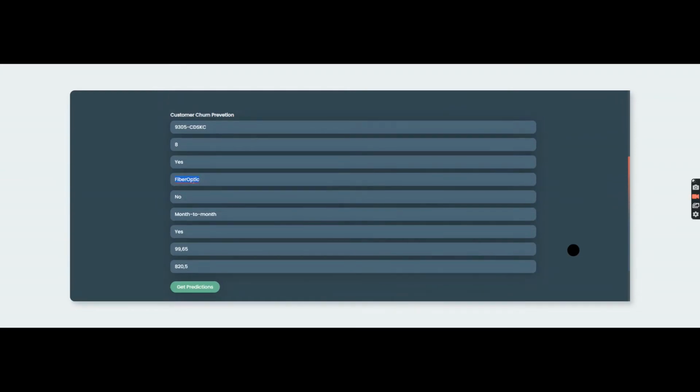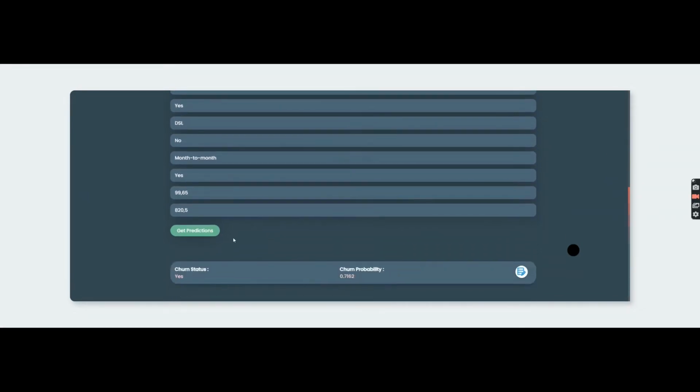So let's play with the internet service. We can see now they're using fiber optic, right? So let's see if they were using DSL. So let's say get prediction. Wow, look at that. It went to 48%, right? And we can actually try to negotiate with the customer.